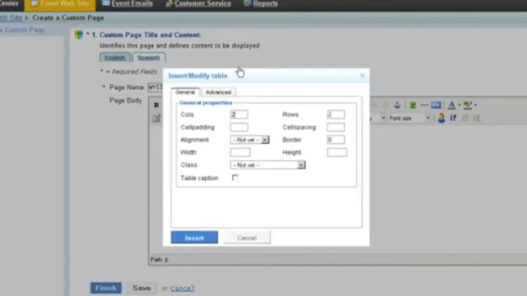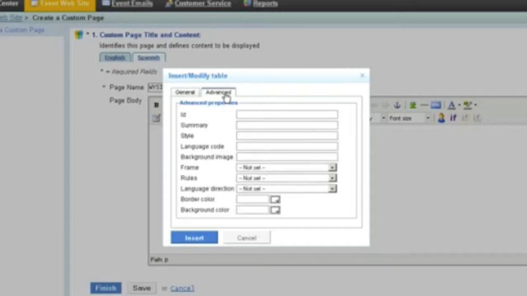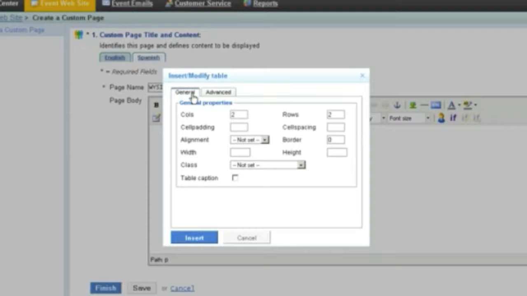When we do this, we're given a pop-up, so we can choose the number of columns that appear on the website, the number of rows, if we'd like particular cell spacing, the alignment that we'd like, if we'd like a border or not, and there's also advanced features. So you can choose a border color for your table, a background color for your table, and you can also choose a background image if you have that URL. In this case, we're just going to do a general table so that we can talk about adding columns and rows and making pictures line up.